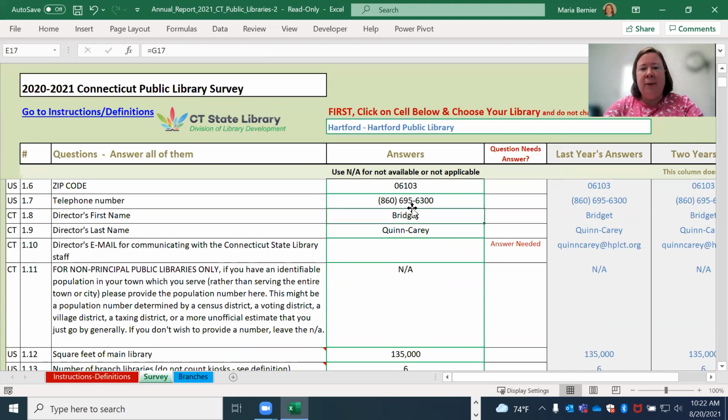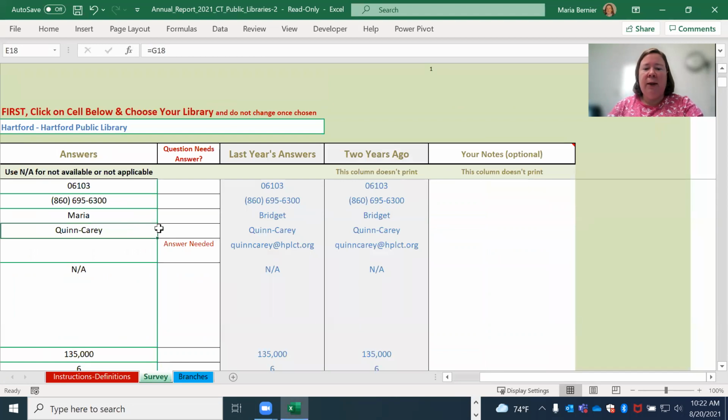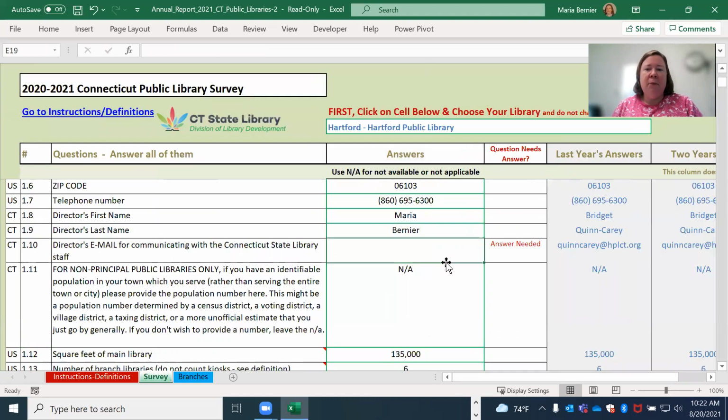Say that I started working at Hartford instead. I could just change and add my own name there. You could do that, right? And then you'll see here, as I put in an answer, that answer needed disappeared. So it's been filled in, that question is accounted for, everything's good. So those are handy little reminders.